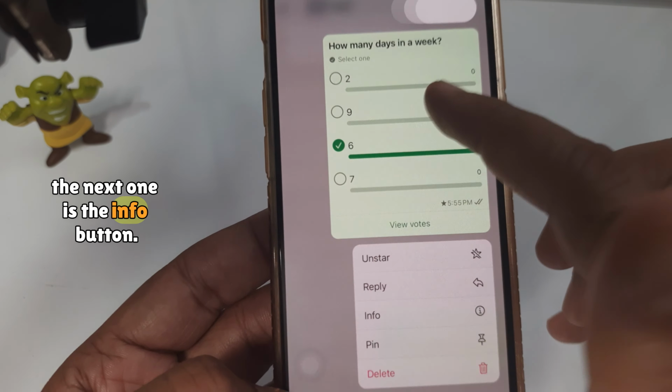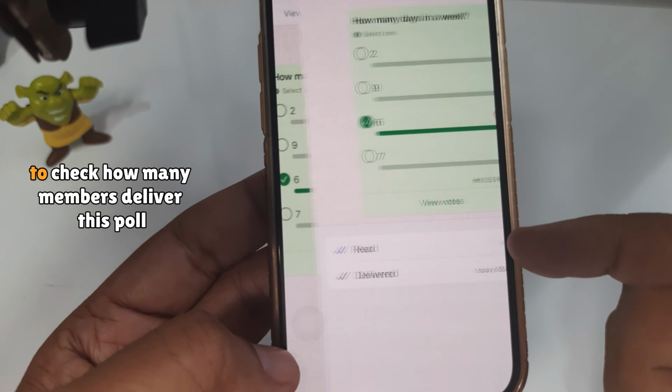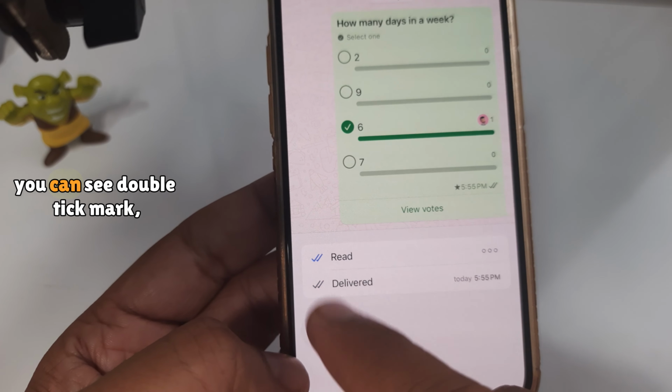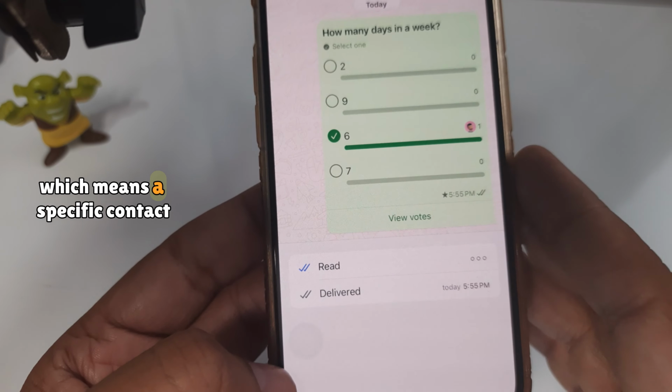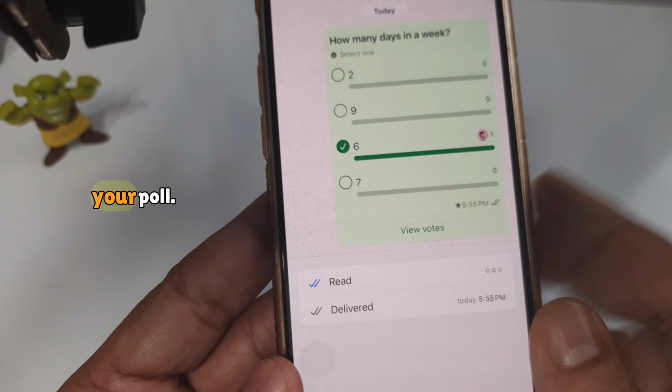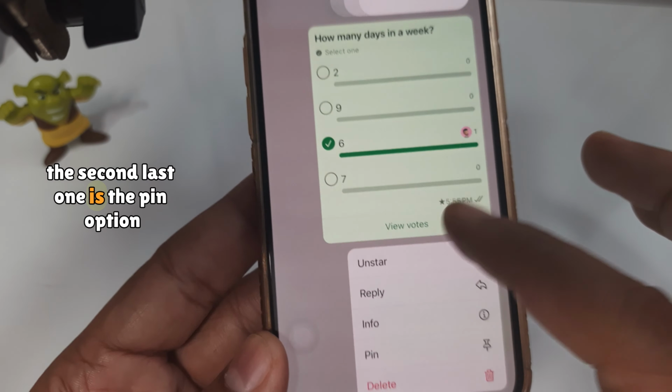The next one is the info button. Click on info to check how many members have been delivered this poll and read it. Here you can see a double tick mark, which means a specific contact got the poll on the device but has not seen your poll. The second last one is the pin option.